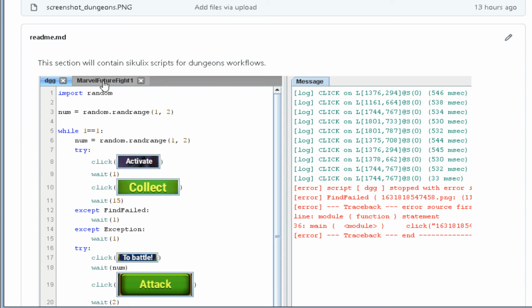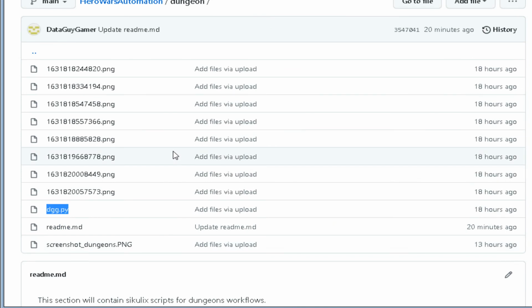As you can see, I had one for Marvel Future Fight at one point, so that's one of the tabs. Pretty cool use of Python. And I think internally it uses Jython technology.